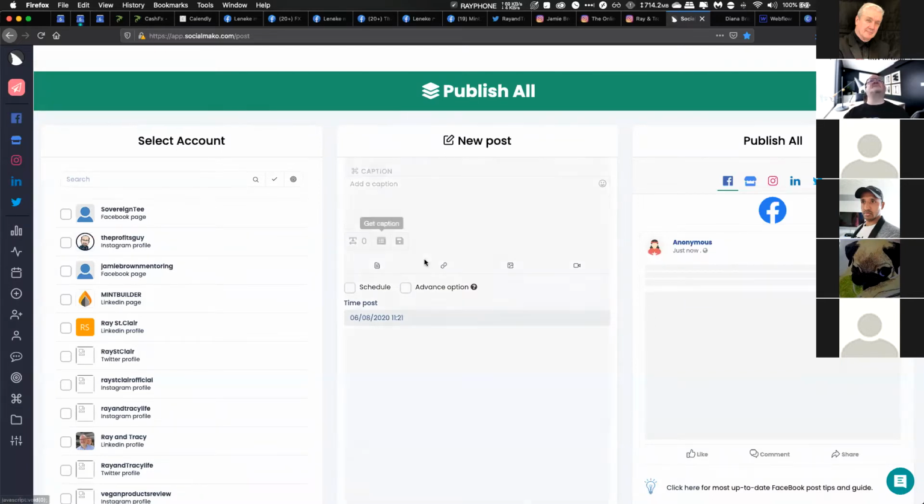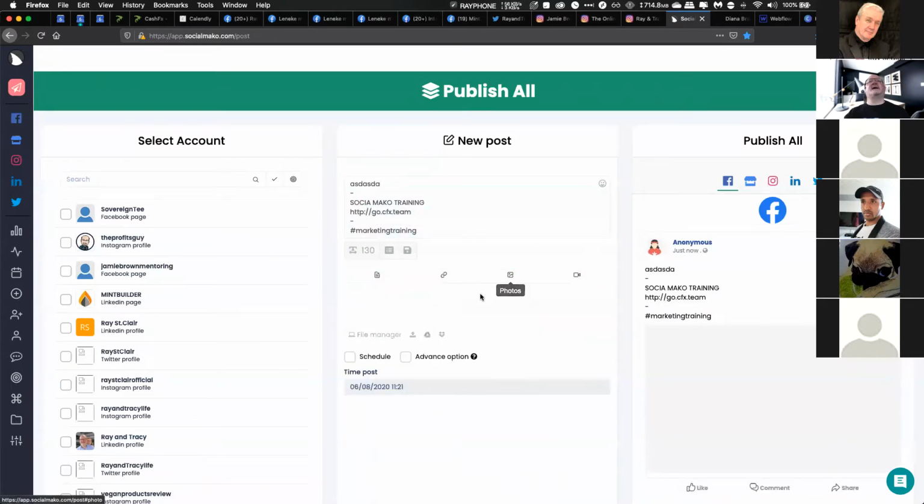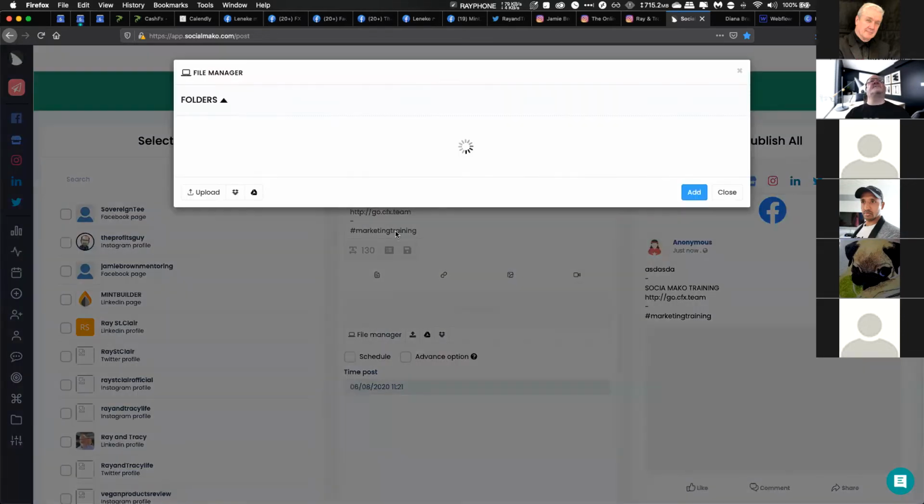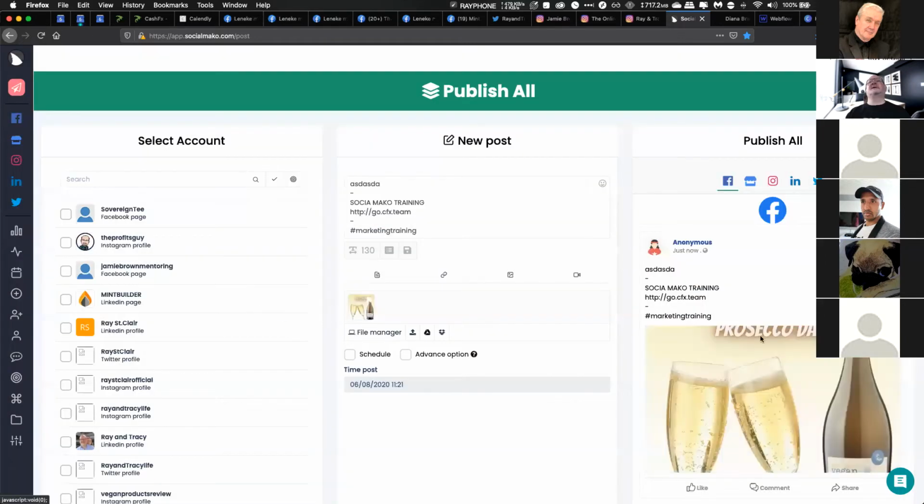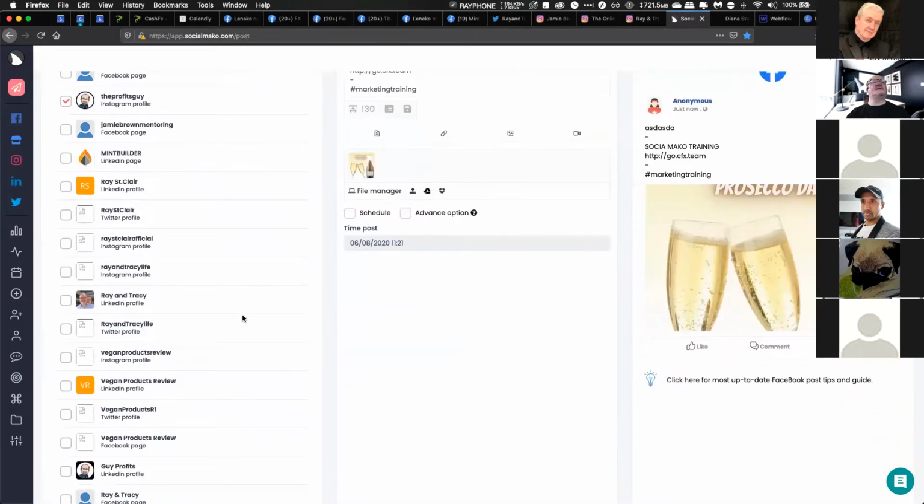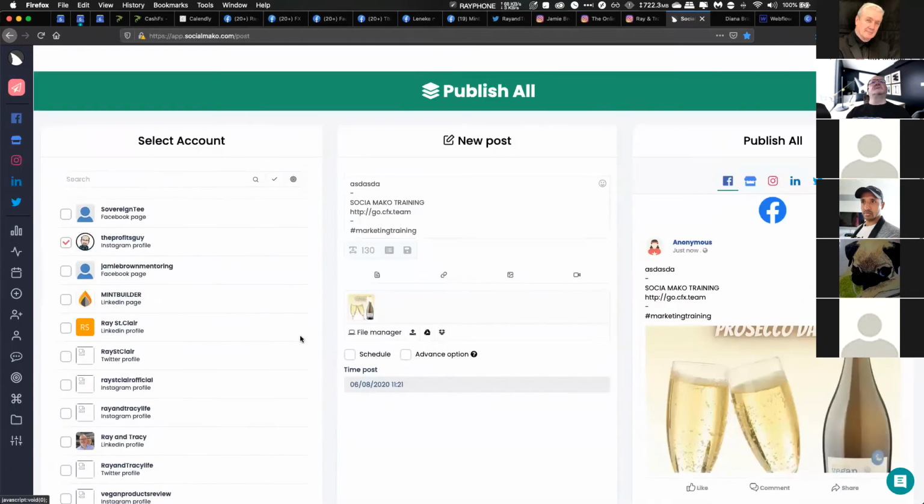Now, when I make my post, let me add my caption as I did before. So there we go. Put some text in, add an image from the file manager, or I can upload one from the desktop. We'll use that one just for the sake of argument. So there's my image. Now I can go to my groups here, and I can scroll down, and you can now see that I've got my group XYZ Training. So I select that, and as you can see, it automatically selects the correct accounts because that's how I set the group up.